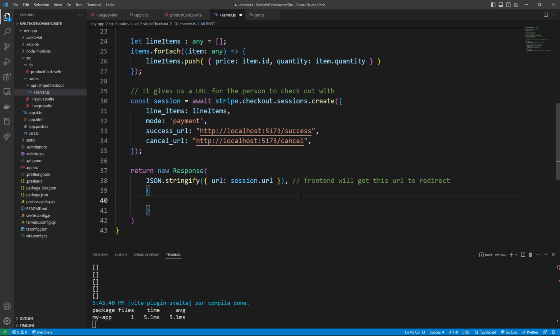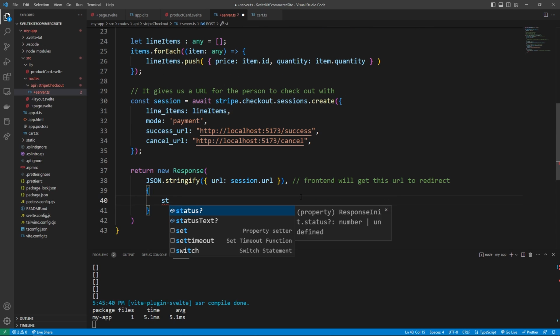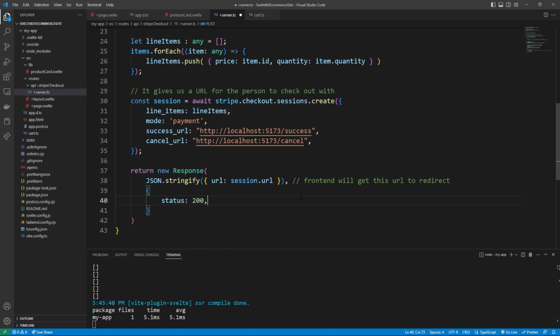We can also pass in some other things. For example, the status is going to be 200, which means a good response. Then we can also pass in some headers. For example, the content-type is going to be application/json, and that's what allows us to do this JSON.stringify logic here.